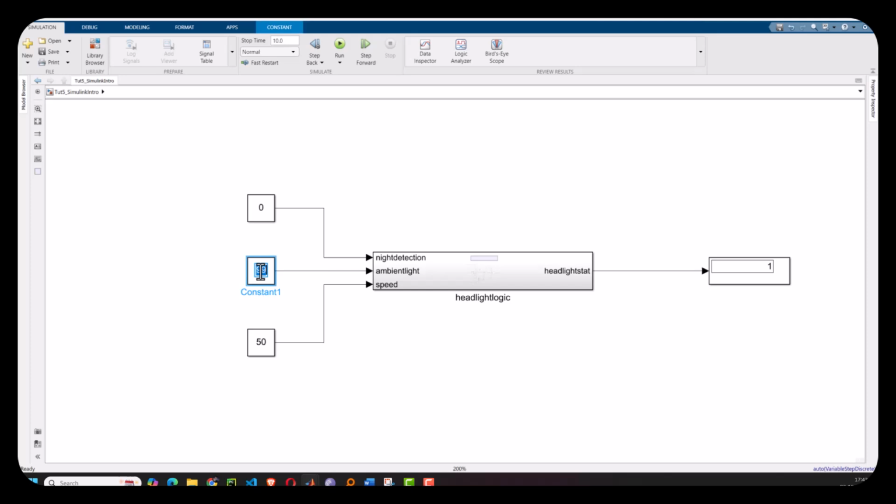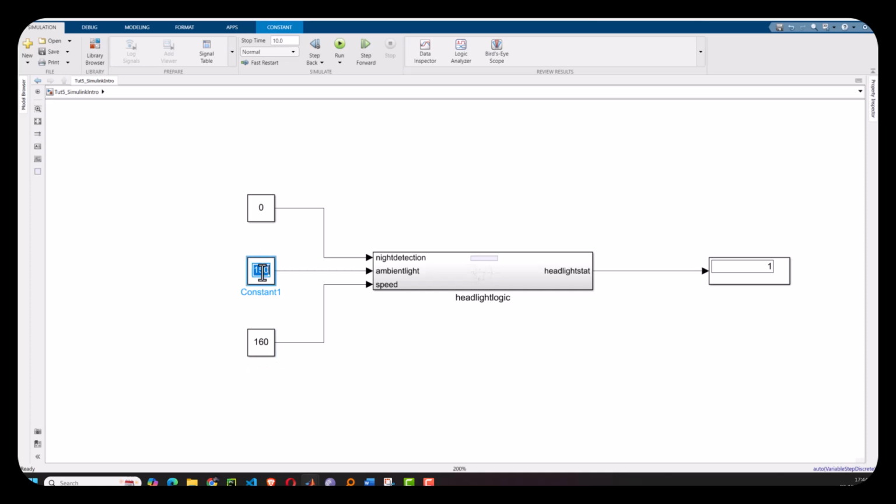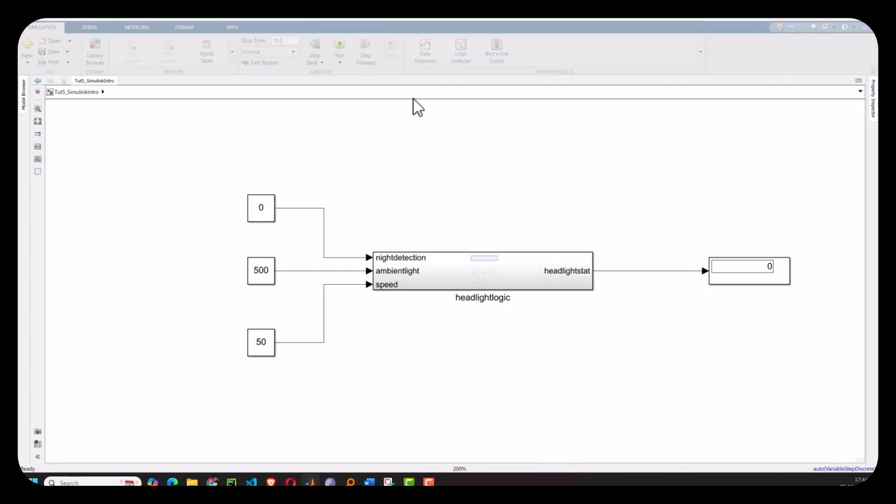Now ambient light I'm setting it to 150. So not because of the second condition, but the third condition needs this range, and my speed for that should be 160 or 150 exactly, also fine there. I'm still getting it on. Now I'll create all 3 situations as false. So my ambient light is 500, my speed is 50, or speed anything would be fine because ambient light is anyway 500. So I should get headlight off.